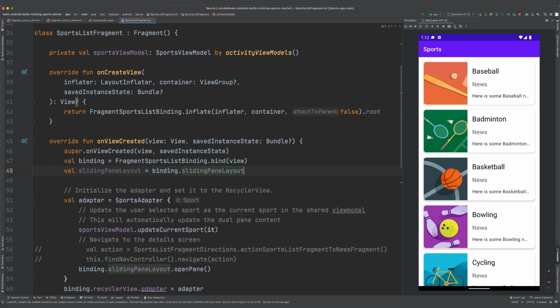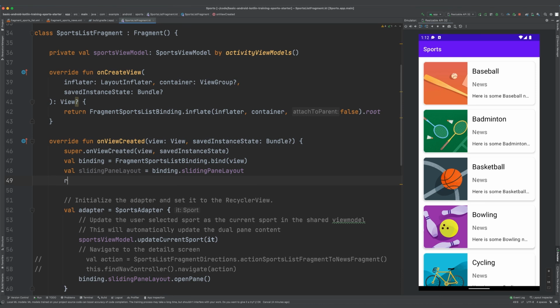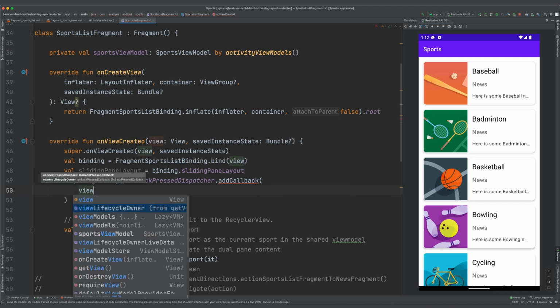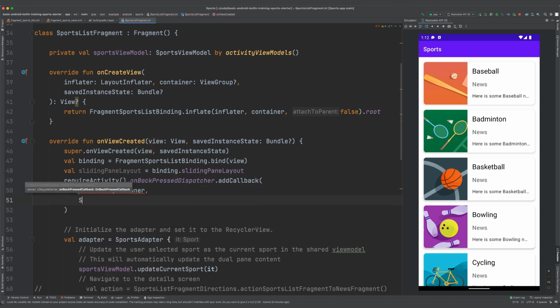Great. Then second, what we're going to do is add the callback via the on back pressed method. So what we do here is have require activity on back pressed dispatcher, add callback, and then we are going to pass in the view lifecycle owner and the sports list on back press callback, and then also pass in the sliding pane layout here.